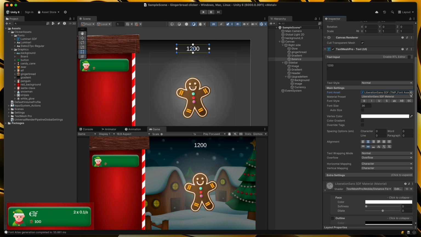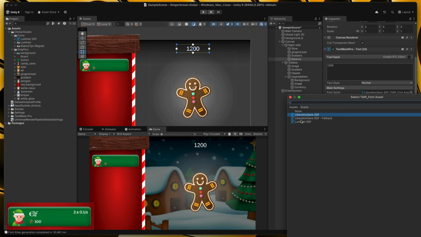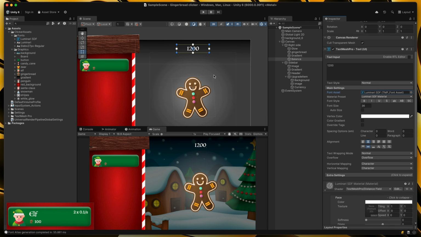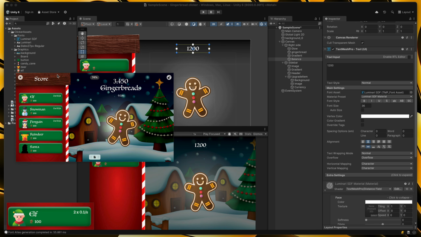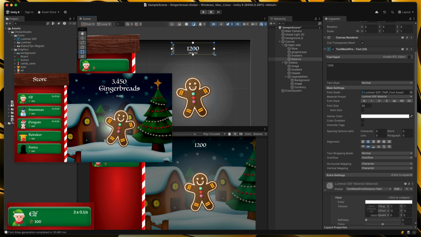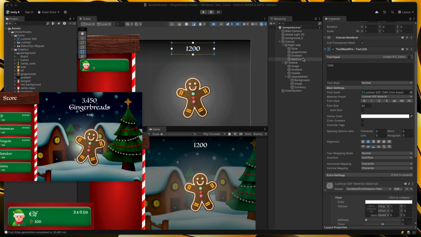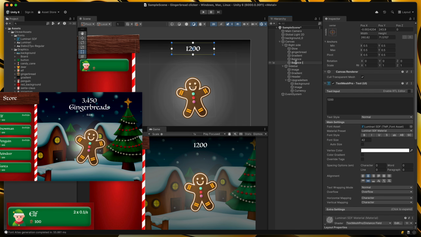Now in our Text Mesh Pro text, we can actually select this newly created font asset and have our nicely looking font. Let me bring up the design once more. So in the design we have a bit more space for this font. It's just slightly bigger. And yeah, I think it looks nice. Let's duplicate it once more. This time it will be balance label. It will be displayed here. It will be a static text of just gingerbreads.